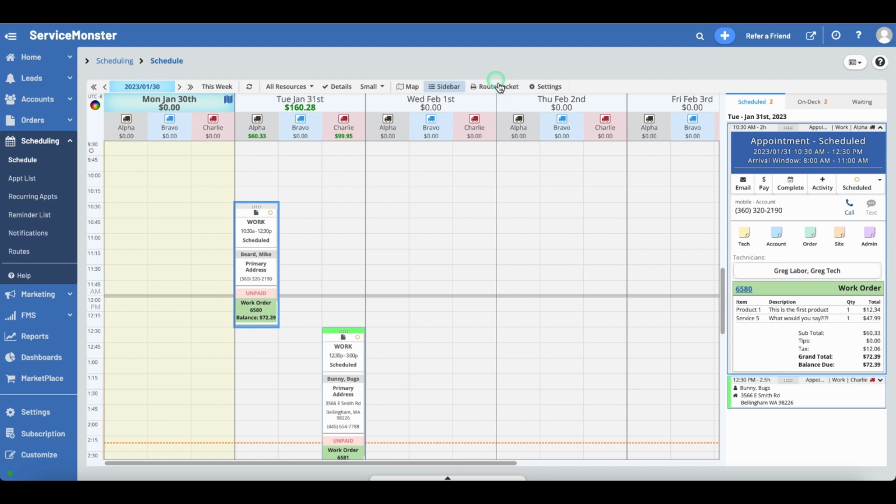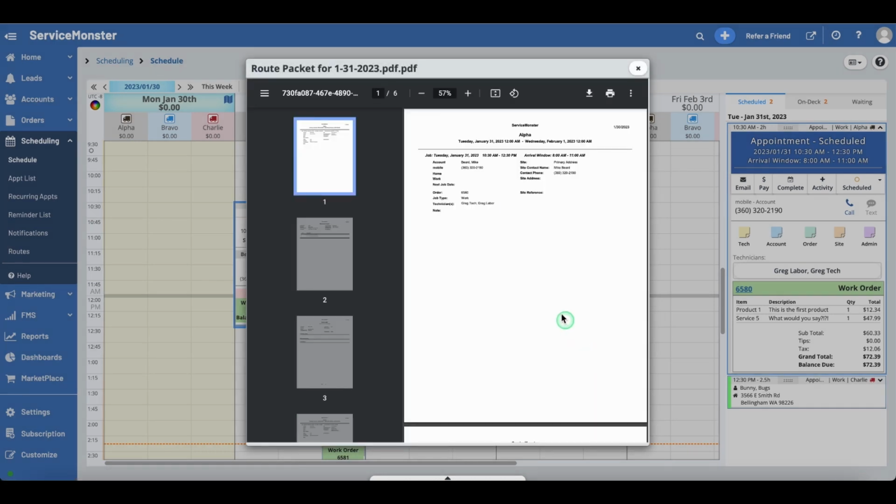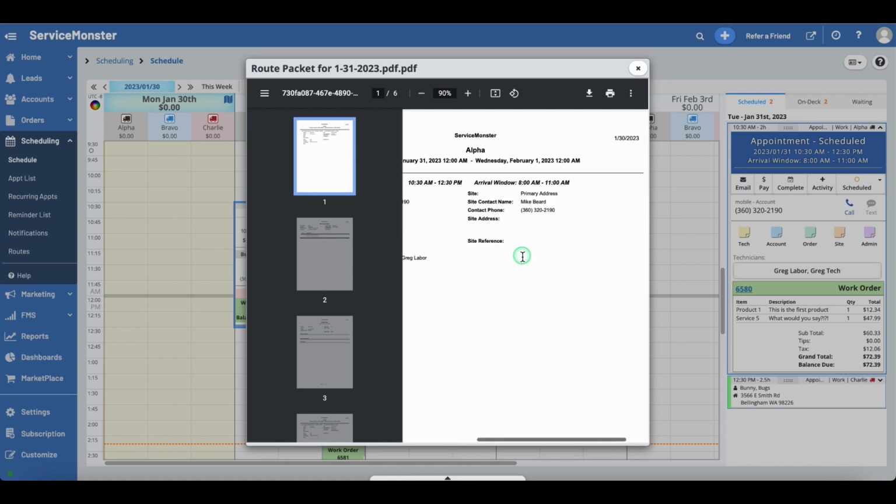So if we enter the route packet, and then select the document here. You can see that you have this PDF. And right here you can see it also says arrival window.